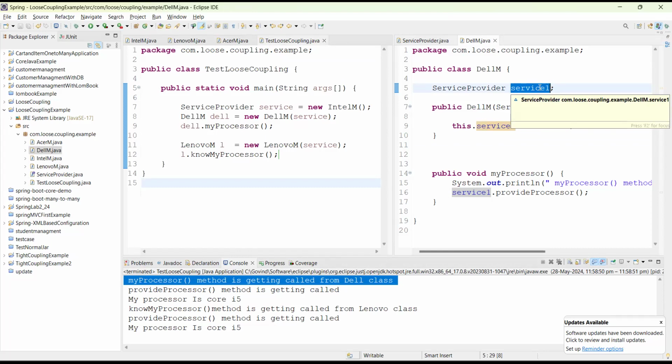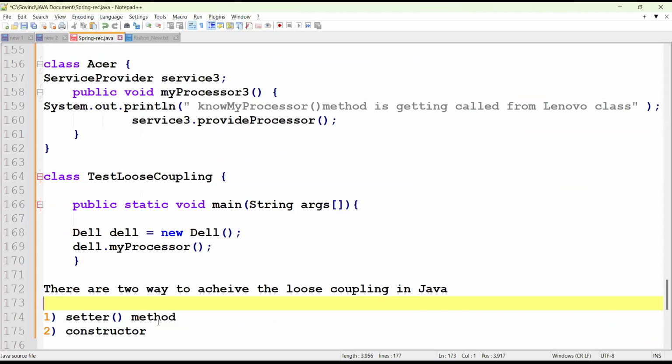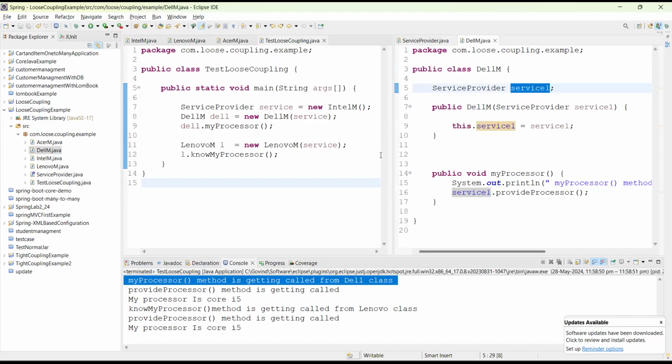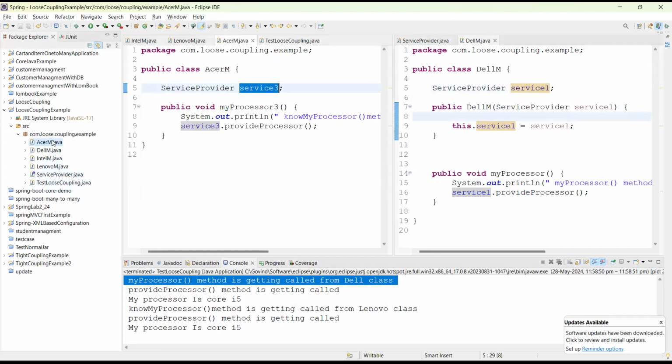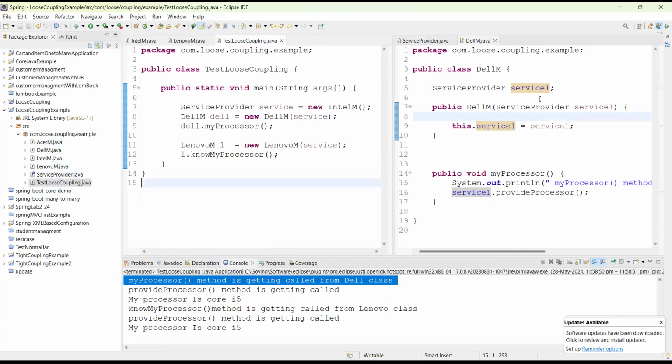Now the second way, as I mentioned here, is the setter method, and using the setter method also, you can initialize the reference variable. So how can I do that? Come to the Acer class now. I will open this Acer class. Let me open it in the right side window. So I will close from here, and open it in the right side window.